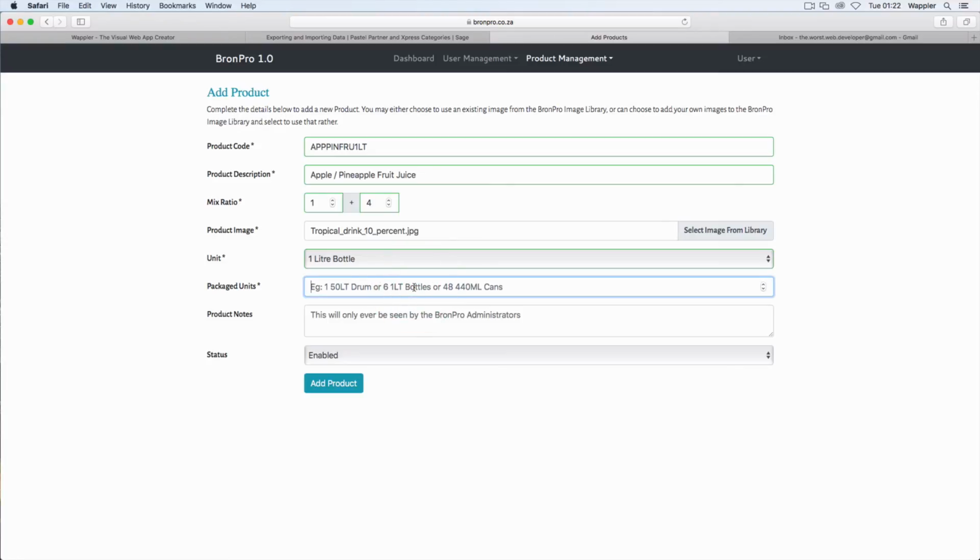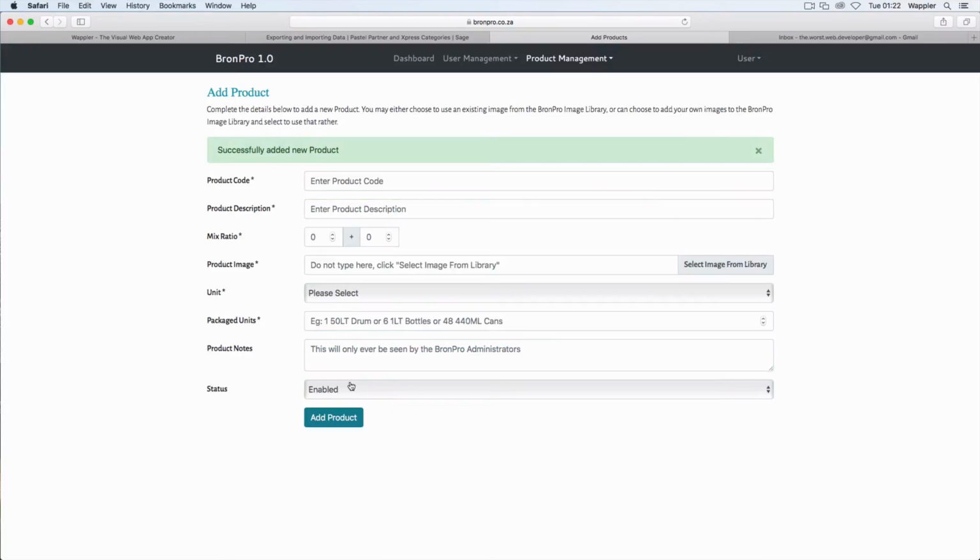So they would sell this in certain amounts. As you can see here, 6 1 liter bottles. So in general, this is going to be 6. Product notes, if the person wants to make notes on this, they can, and they can enable or disable the product. So at this point, let's add that product. And again, successfully added new product.